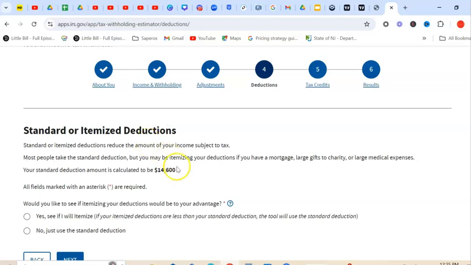Deductions. Now, this figure right here, $14,600. This is your standard deduction. Your standard deduction is the amount of money that you can make before you are taxed. So the first $14,600 that you make are not taxable, right? Everything after that is where they can begin taxing you.